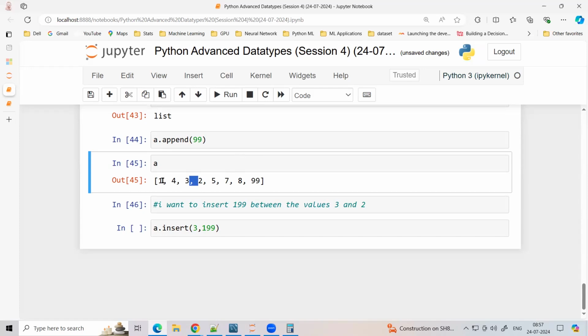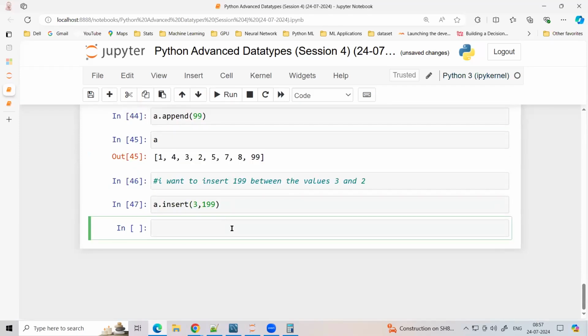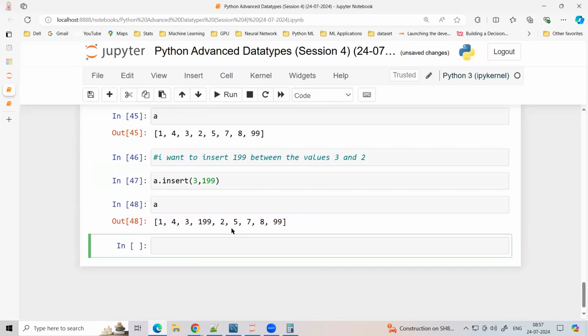Okay. This is 0 position. This is first position. This is second position. I want to insert here. If I insert here, automatically this will move apart. So 0, 1, 2, 3. 3 is the right answer. So let me go and insert this. Now if I go and write, I have got 199 between this 3 and 2.